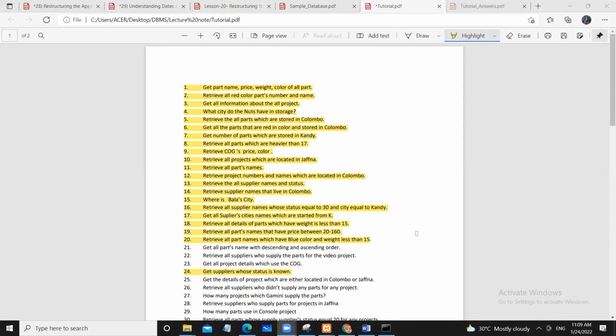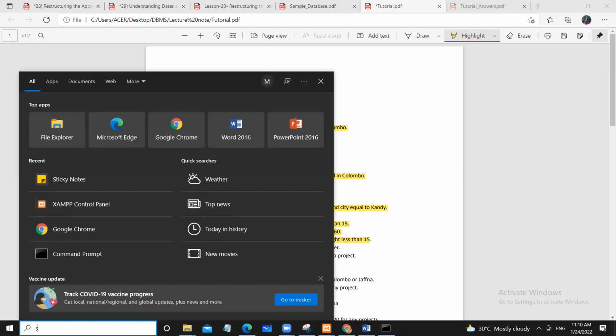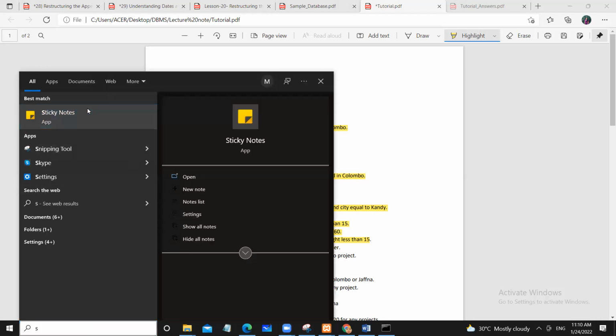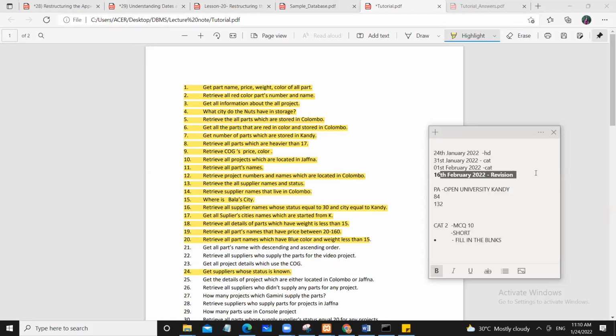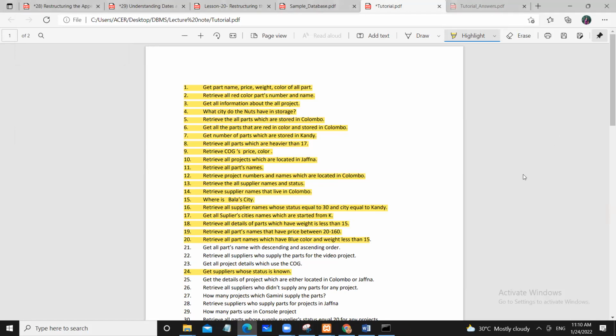Okay, compulsory day school. Yeah, not 27th. No day schools on the 27th. There is only one day school, I think, on 16th February, for the revision session. Yeah, 16th February. It's a revision session.